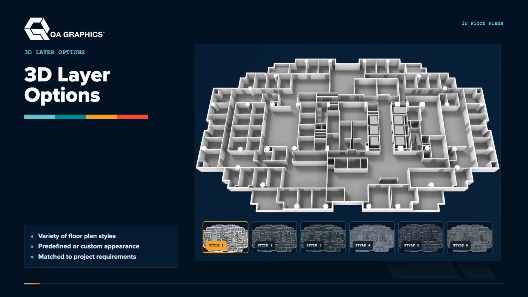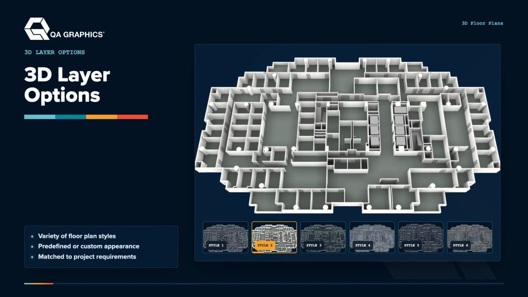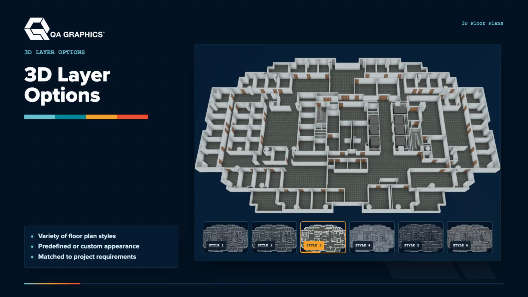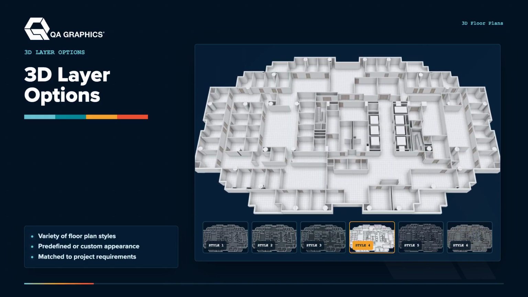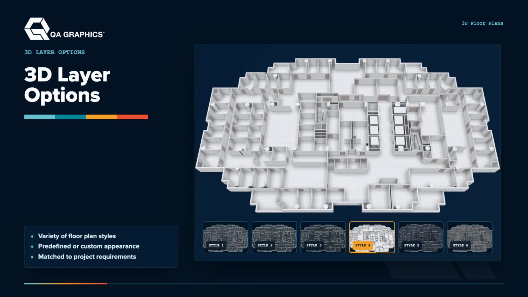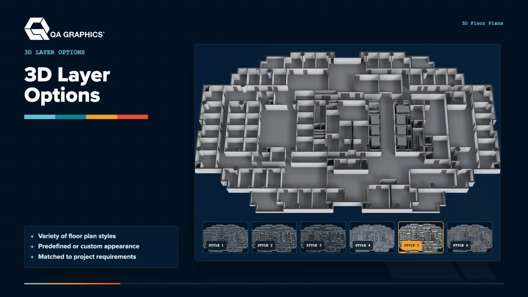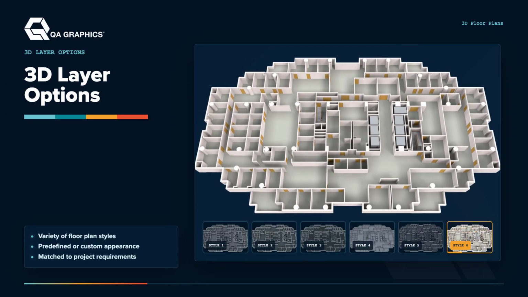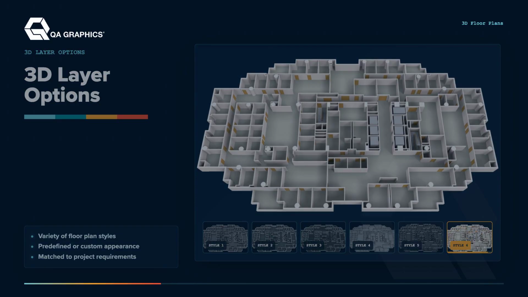QA Graphics 3D floor plan solutions are designed with flexibility and customization in mind, allowing each project to match your operational and visual preferences. Our experienced team offers a variety of predefined render styles to choose from, or we can create a completely customized appearance tailored specifically to your project.